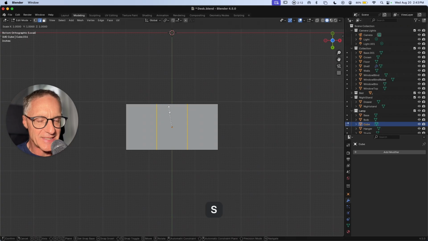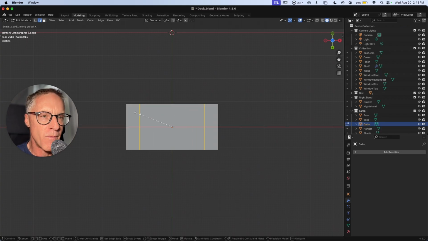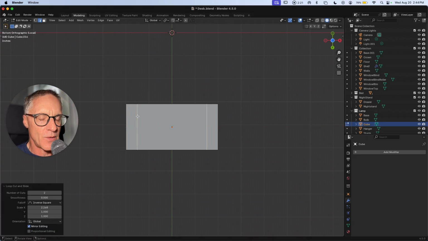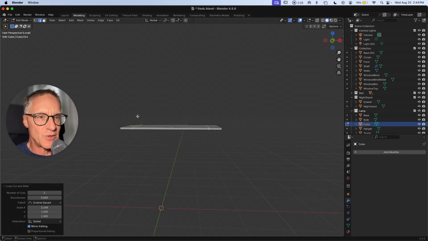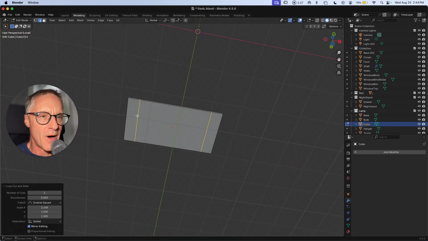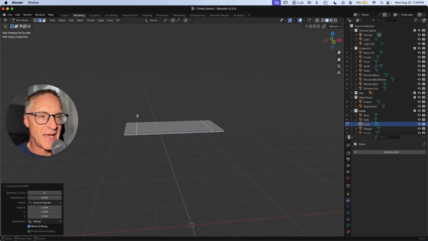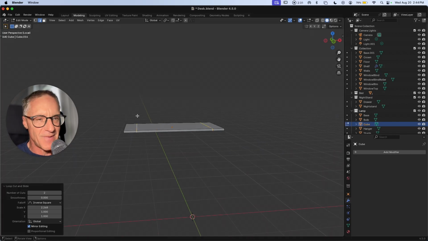I'm going to S to scale along the X axis. I want to move these out symmetrically. Something like that. Okay, so now I have edge loops all the way around. I only need them on the bottom. And having edge loops where you don't need them, I don't know, it bothers me.